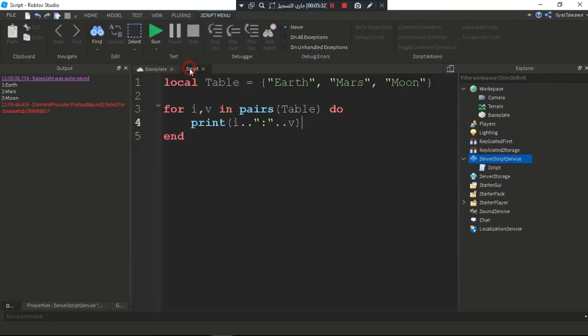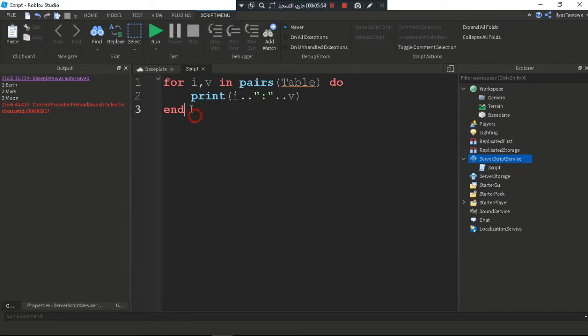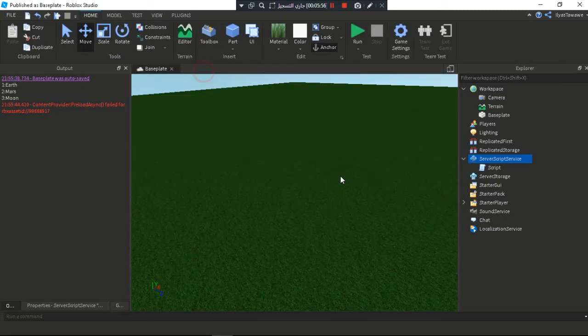Nice. Now let's see why you need this for i, v in pairs table do. Actually, I don't normally use this loop on a plain table, but I use it in things that make my code more dynamic. Let's see why. I'm going to remove the script for now, just for testing.